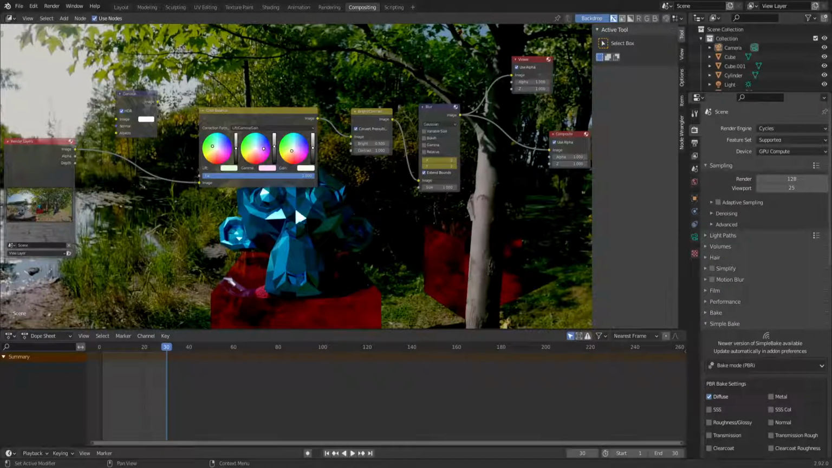Hello there. For week 2, class 3, we saw in Blender two ways of using the Compositing tab for post-processing.